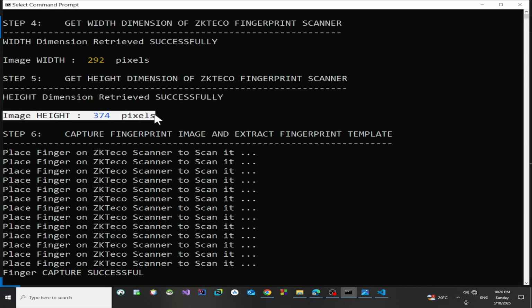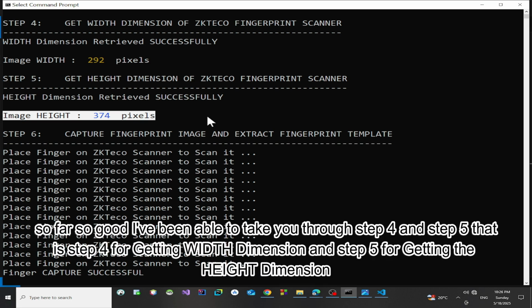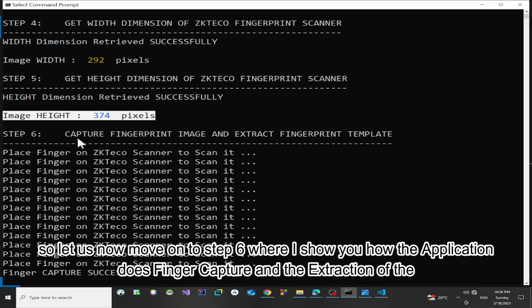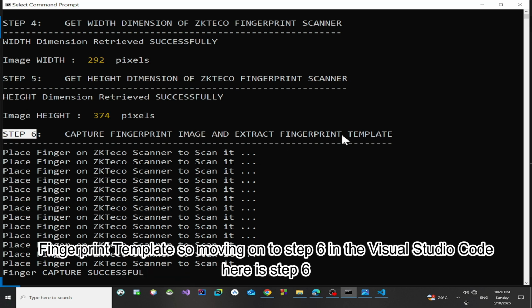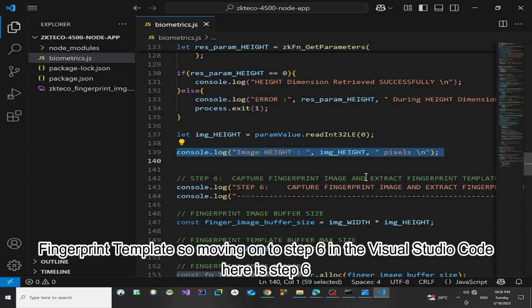So far so good. I've been able to take you through step 4 and step 5. That is step 4 for getting the width dimension and step 5 for getting the height dimension. So let us now move on to step 6, where I show you how the application does finger capture and the extraction of the fingerprint template. So moving on to step 6 in Visual Studio Code. Here is step 6.